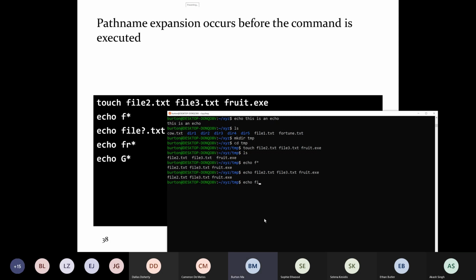If I do echo file question mark dot txt, this is going to be another path name expansion. So what does file question mark dot txt match? Well, it matches file2.txt and file3.txt. So this should print out file2.txt and file3.txt. In other words, that's exactly the same as if you had written that.